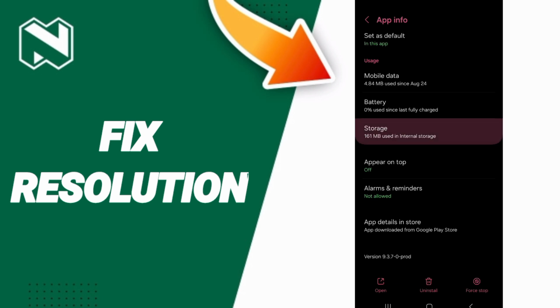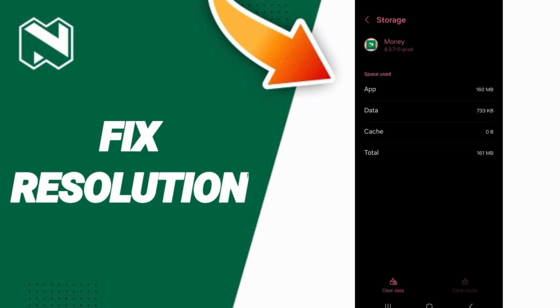Then you will enter the window of storage. Here you can click on clear cache. Don't click clear data because that can delete your account.